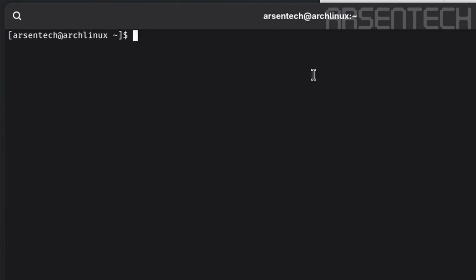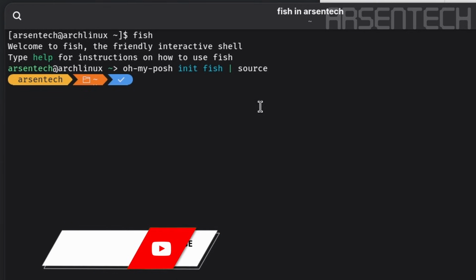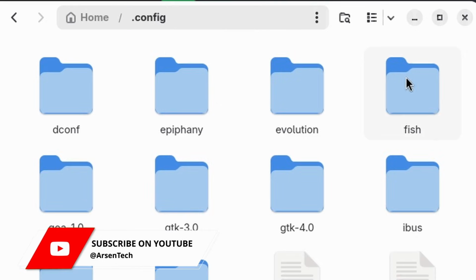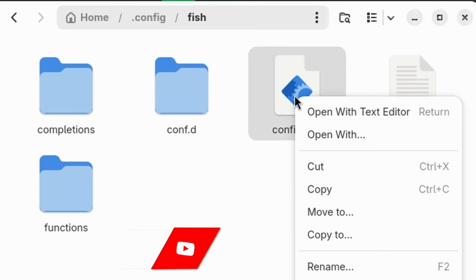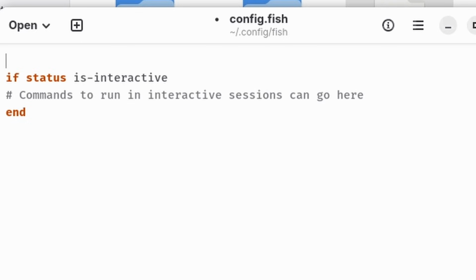After restarting the terminal, let's type fish again, then oh-my-posh init fish and source it. There we go, it's all alright. To make it permanent, let's go to the .config folder, go to fish. Here it's config.fish. Open with the preferred text editor and add the initialization code.